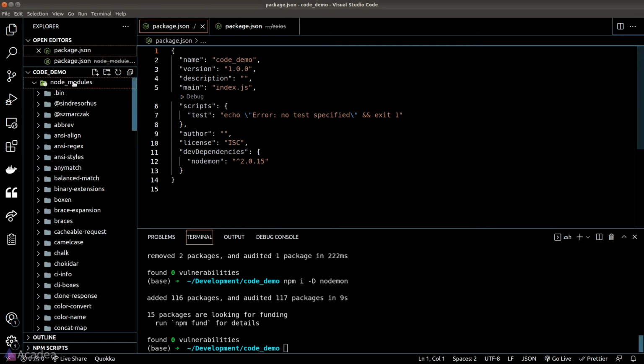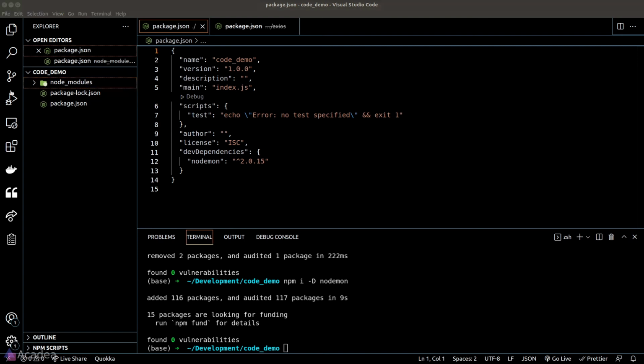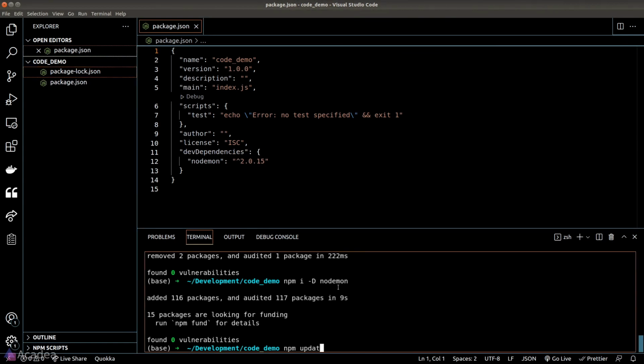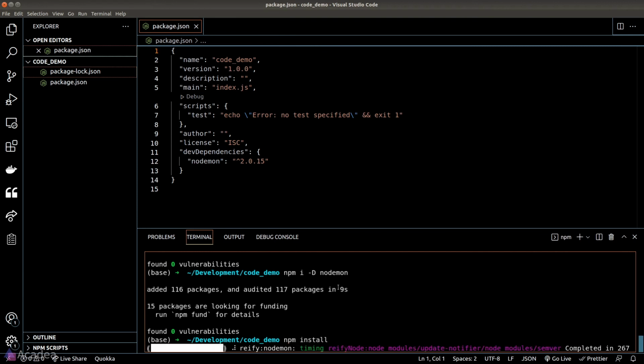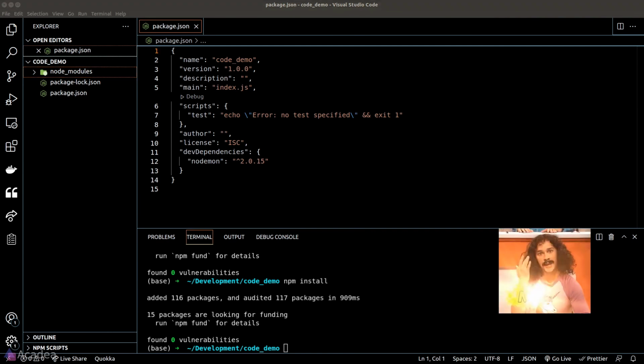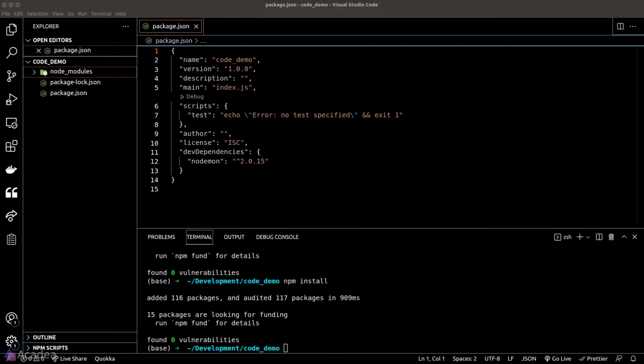So now just for demonstration, I will delete my node modules folder and run npm install again. And as you can see, npm will install all the dependencies for us automatically. Now that we understand the basic of package.json and npm, we have still yet to talk about the package-lock.json file that appears out of nowhere. We'll continue in the next video.